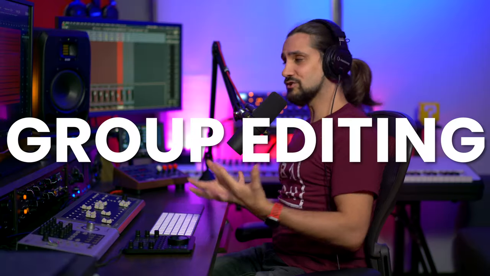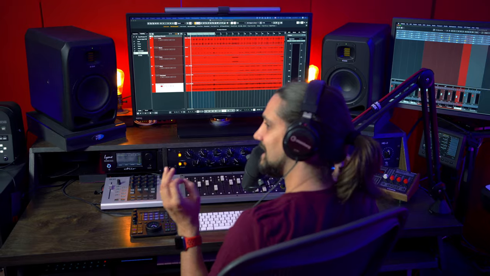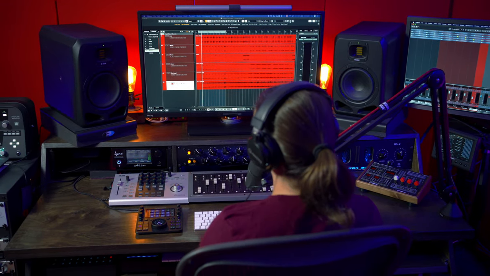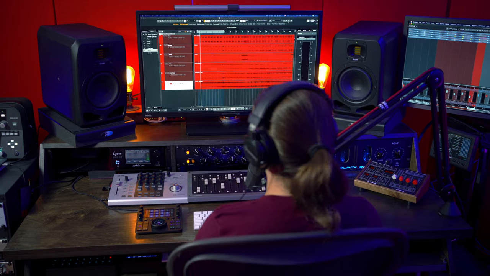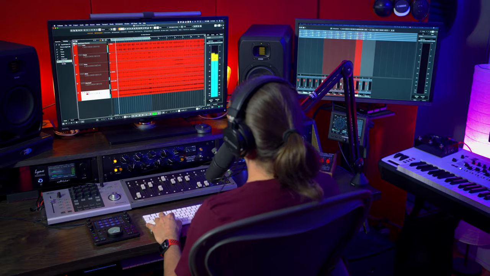relax. In professional recording situations, you might have multi-track recordings of several microphones, and you might want to edit these recordings at the same time. In this case, Cubase's group edit function is built exactly for this purpose. Let me show you. Here I have a multi-track drum recording. Let's listen to it.